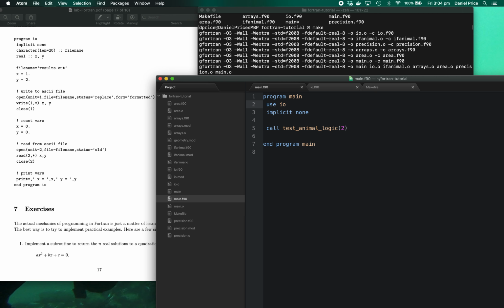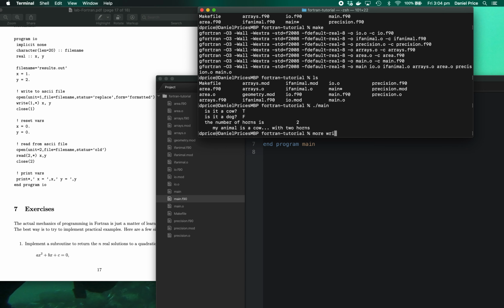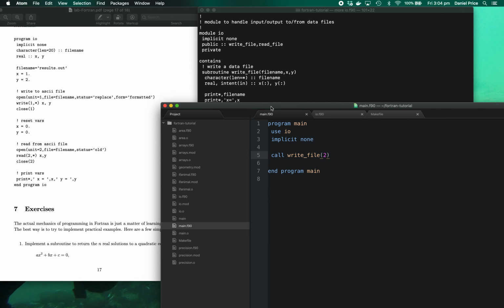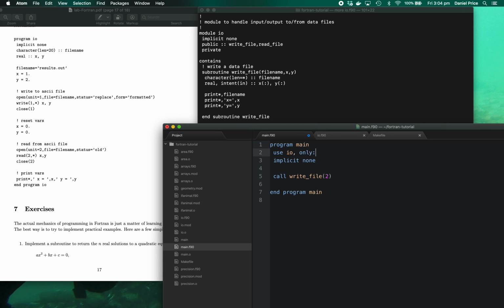I now want to use my IO module. I'm going to call write file. Now I need to figure out the syntax of my write file routine. I'm going to use the only statement, so write file, to say that's the only thing I want to call. I'm going to call this file name results.out, and I need to send it arrays x and y. So I'm going to declare them here as real arrays, x of length, let's call it 4, and y of length 4. I'm going to say x equals 1 and y equals 26.